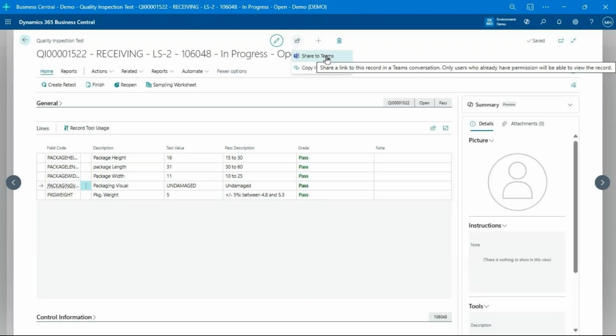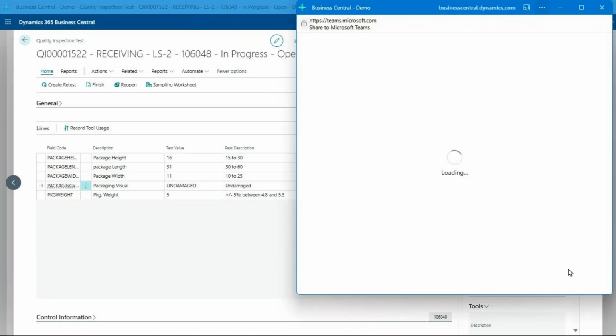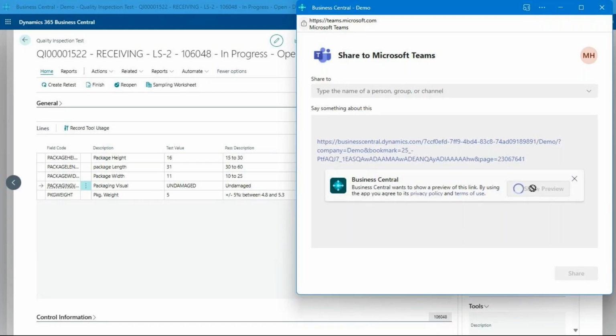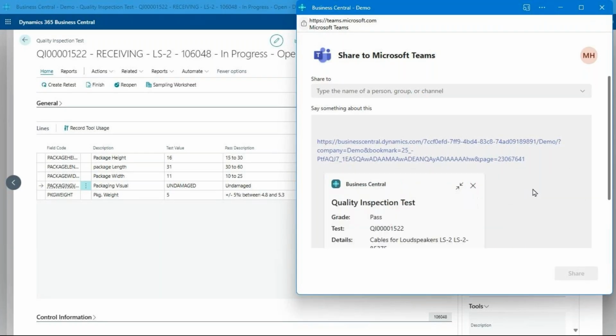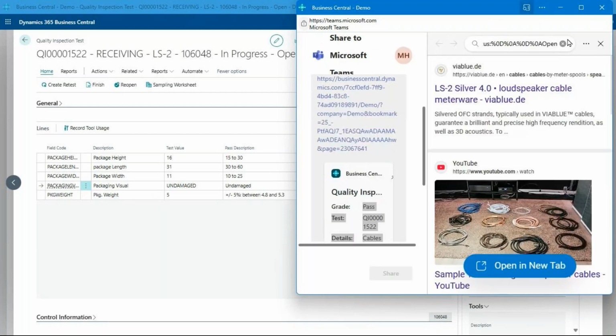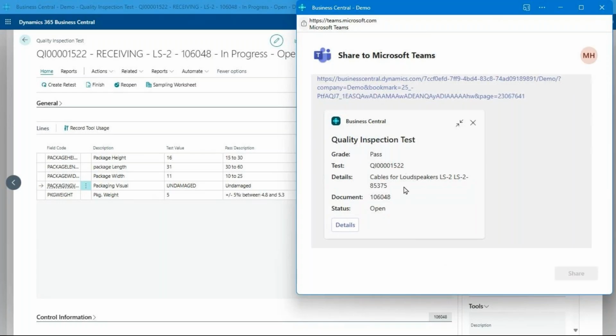Now, if this failed or for whatever reason I want to share this with somebody, I mentioned that Teams integration. If I hit the share to Teams here, what that's going to do is pop up a Teams sharing window here. Give it a sec to wake up. All right. So this panel here, that is what non-Business Central users will have access to. So if I just have a Teams license, but I don't have a BC license, I can still get all the information I need from this.